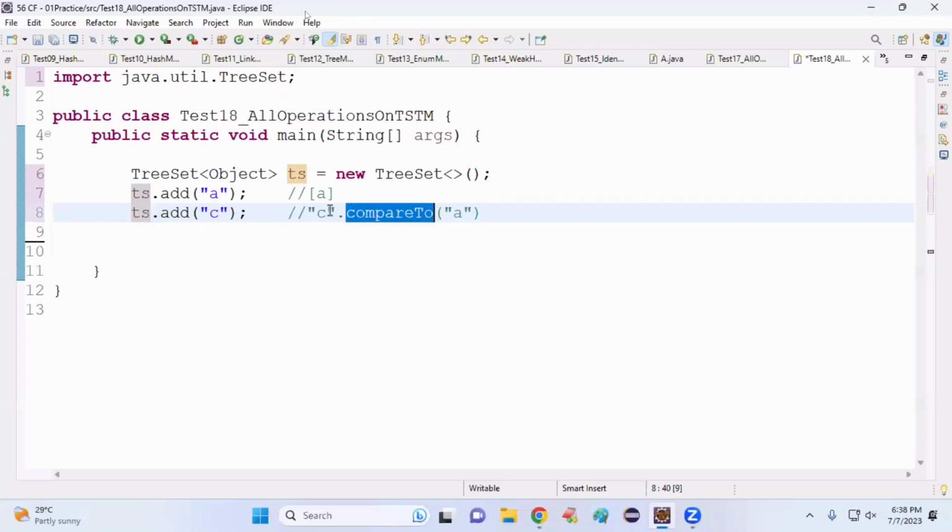This compareTo method must be called on the object being added. The adding object may be a String, maybe an Integer, maybe a class, maybe a Student class. That means this method must be available in the object we are adding. Then who will guarantee that this particular method is available, that your class must implement this method? Which concept will do that?